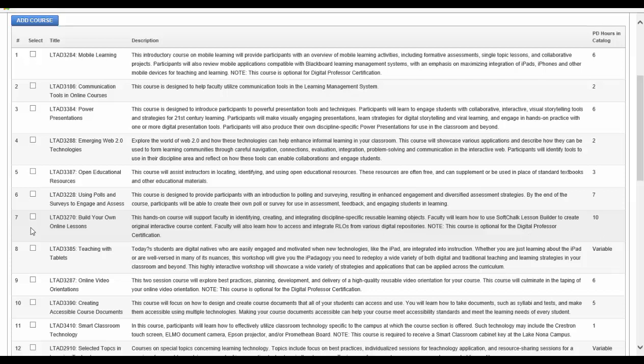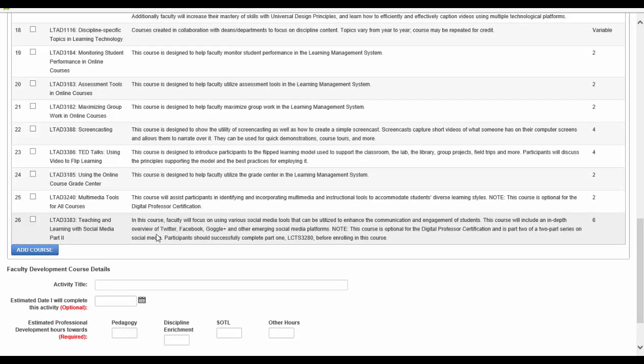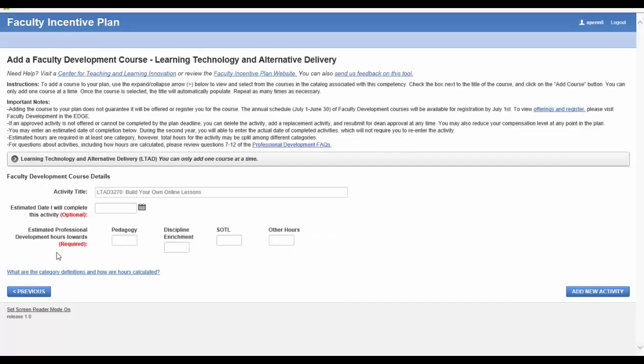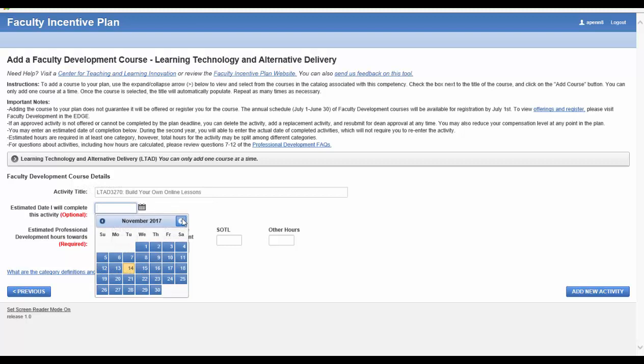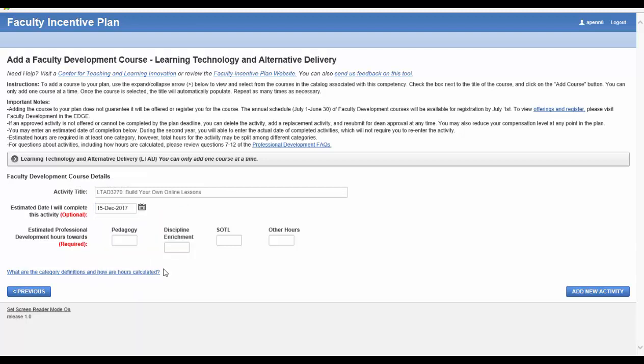I'm going to go ahead and select this course by checking the box next to the course title and then scrolling down to the bottom, and then there's a blue button underneath this region that says Add Course on the bottom left-hand side. I'm going to click that, and that generated the activity title automatically in the activity title field. The next thing I'm going to enter is the estimated date that I will complete this course. Let's say this course is offered in the catalog on December 15th. I'm going to use the calendar widget by clicking on it and selecting December 15th. And that will generate the date inside of this field.